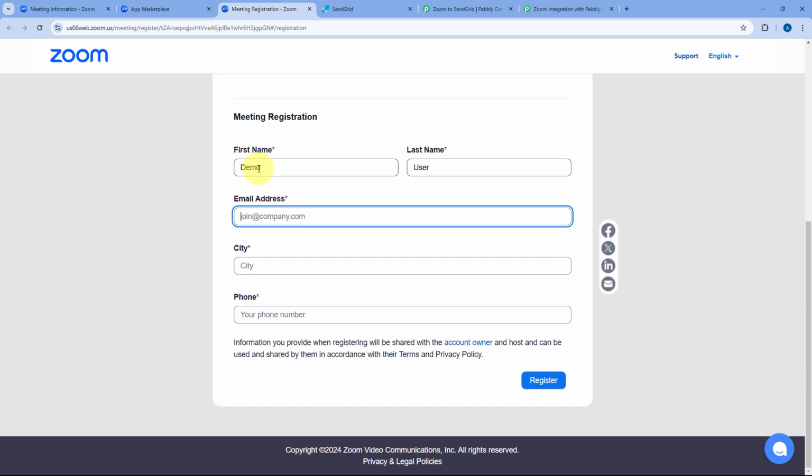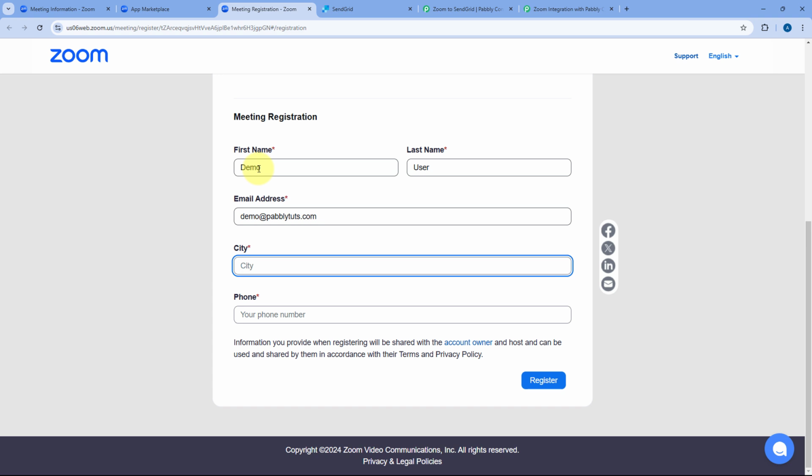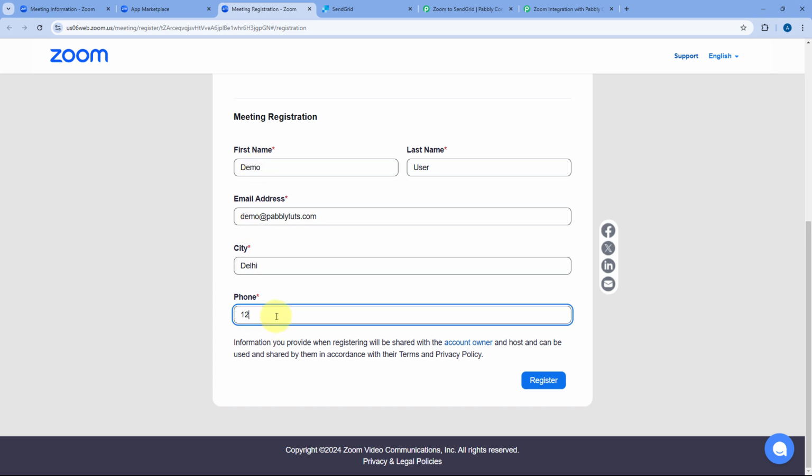Let's say the name of the person is demo user. This is the email address. The city is, for example, Delhi. And this is a dummy phone number which we are adding. So just now we have entered the details of a dummy registrant.